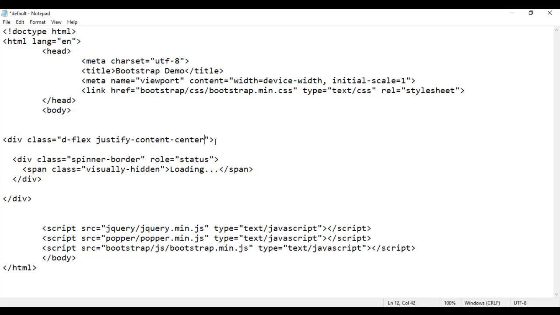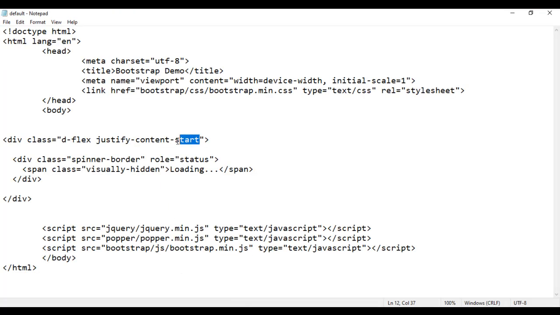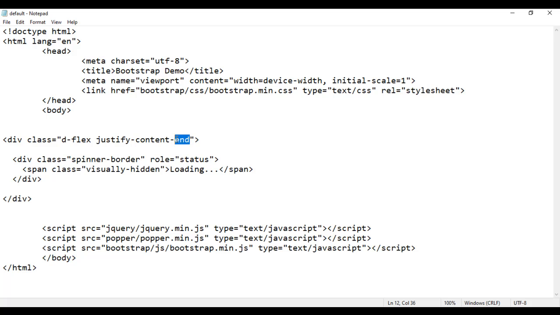We can align the flex item within the container horizontally as well as vertically guys. To align horizontally, we take help of justify-content classes. Justify-content-start. I save it, go to browser and reload. You don't see any change because start means left guys. If I say here end, I save it, go to browser and reload. It is placed on the right hand side. Whereas if I say here center, save, go to browser and reload, it is placed in the center, horizontally center.